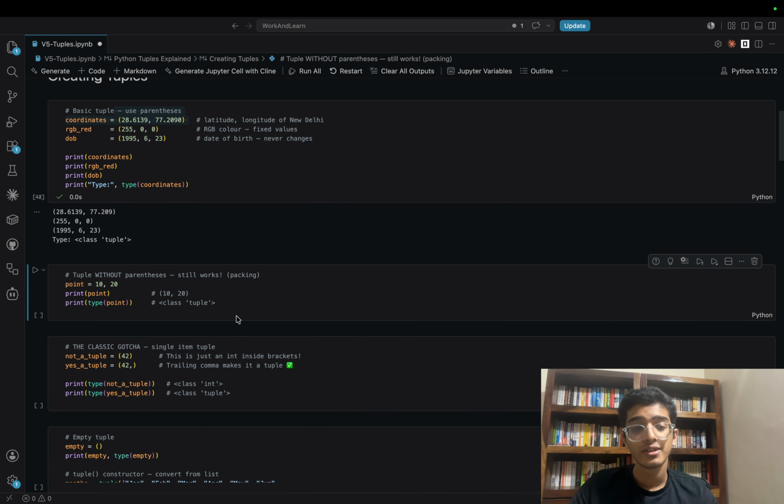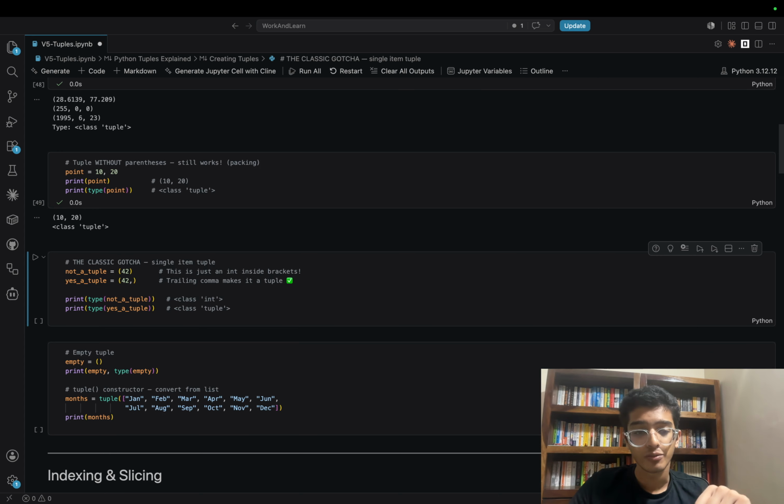You can also create tuples without parentheses using packing, which basically means I put a variable called point here and write values 10, 20 with a comma. That's very important. The comma is very important. So when I use that, it makes me a tuple.